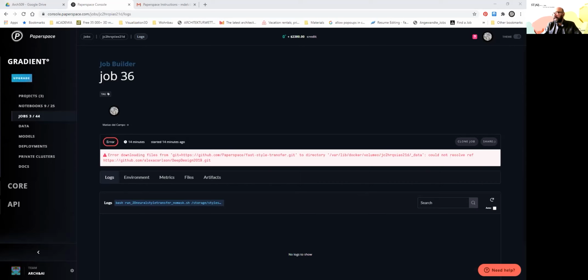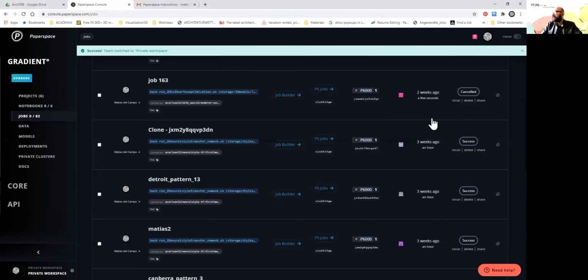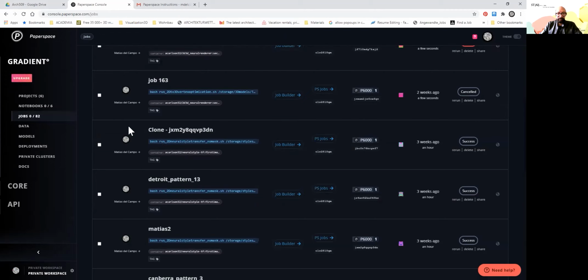And one thing I need to show you nonetheless: I'm going to switch to my own account to show you the jobs that actually worked. So for example, here I have one job that worked. Are you still seeing the Paperspace? Yes, okay. I may just point it out with an annotation tool. Here, you see this colored little icon here?